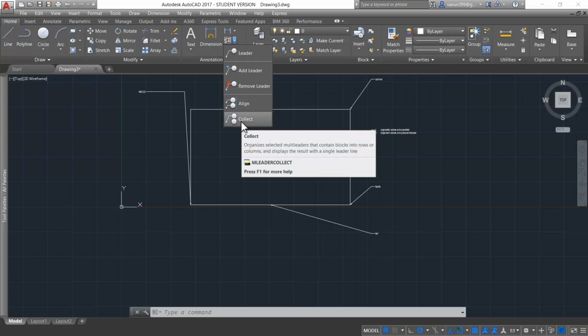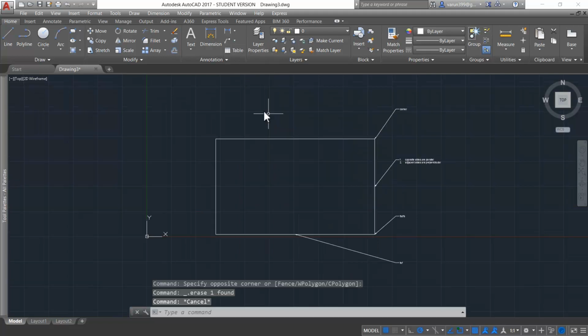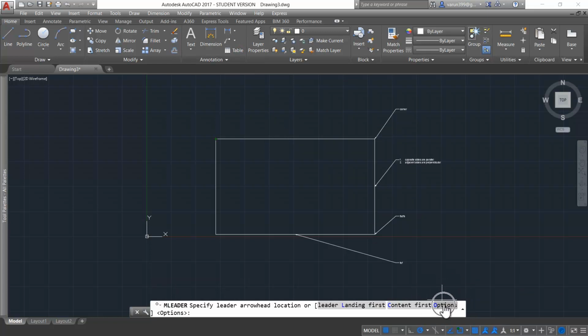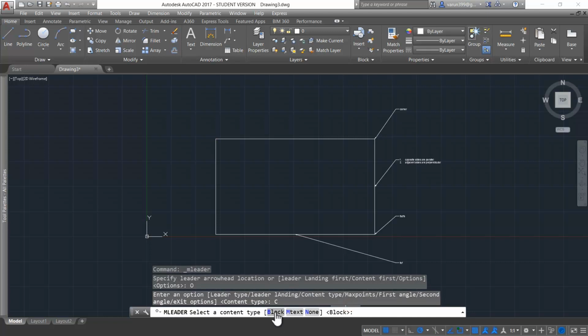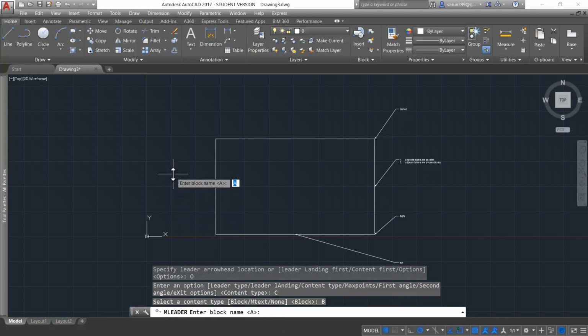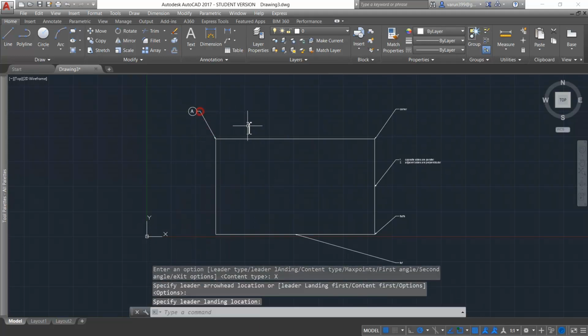This option works only with the multi-leaders which contain blocks. Let me remind you, this option only works with the multi-leaders that contain blocks. So let me start with the multi-leader, that is leader here, then go for the inner option which is available here, and for the content type I will select block. Right. For the block name I will give A itself because I am starting from A. So the block which I have made in the drawing is A. I will give A as the block name and press enter. Then I will go for the exit option and show my multi-leader somewhere here like this. So my A block has been placed as a multi-leader here.